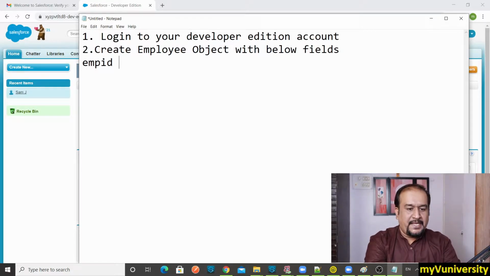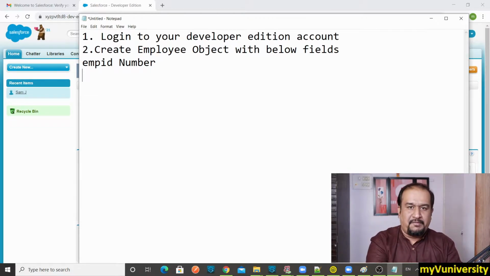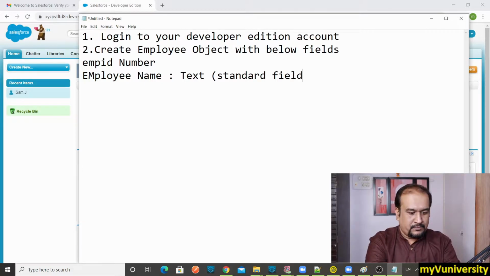Now EMP ID is there. Let us take it as number. Employee name, now that you can use the standard field name. So that standard field we will use for employee name. That is nothing but text, and it is a standard field, not a custom field. And then we will have salary, which is again number.